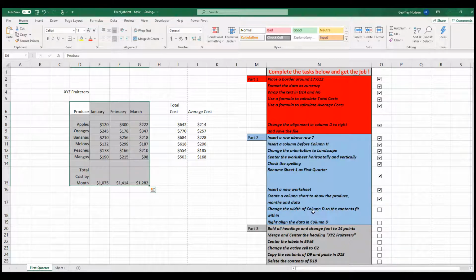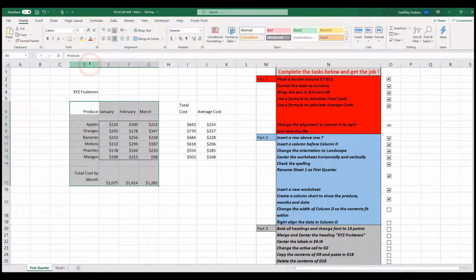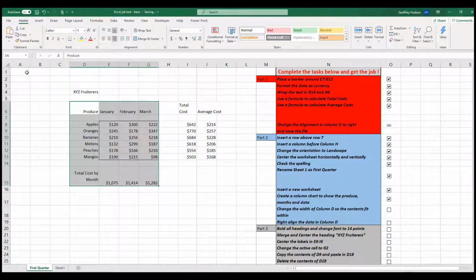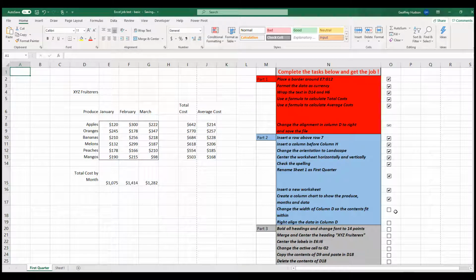Change the width of column D so the contents fit within. Now in column D I notice that the XYZ fruiterers are outside. So what I'm going to do is to double click on column D, and there it changes the width. And what I did was to point at the divider line between the D and the column to the right and double click when I see the double headed arrow. Let's click away and tick.